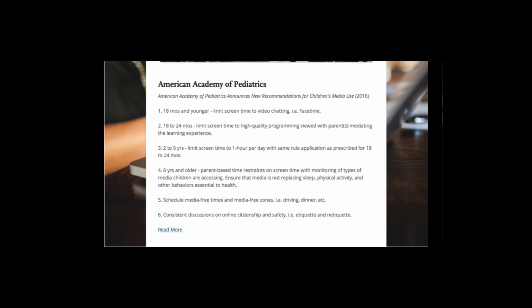They recommended that children who are 18 months and younger need to have their screen time limited to video chatting. So, for example, a lot of times, I'll see grandparents using FaceTime with their grandchildren specifically. So that's what it needs to be limited to for children who are 18 months and younger. So they're actually engaging with someone. Otherwise, no screen time needs to be available to that age group.